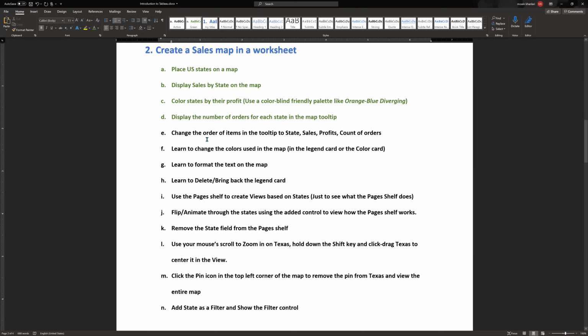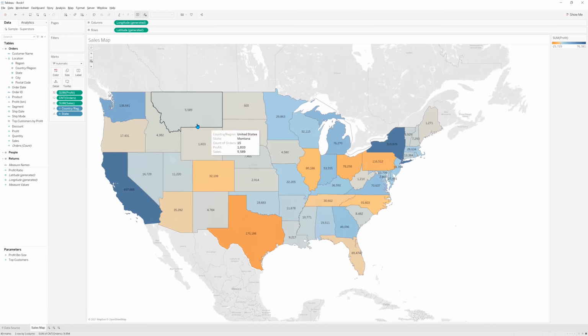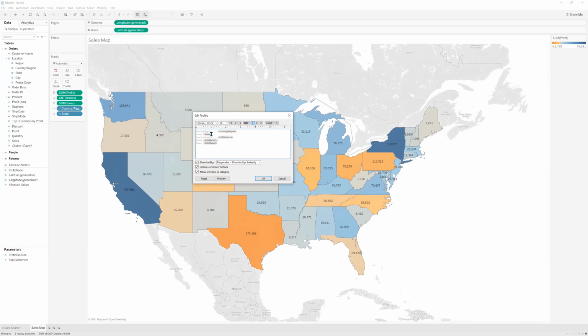Change the order of items in the tooltip to state, sales, profit, count of orders. So we want to change the order of items in the tooltip. Maybe this is not the best presentation that we have right now. You can click the tooltip. If we don't need country, country is the same, so you can delete this first line. We start with state. We want to go next by sales. So I'll cut and paste it in the right place.